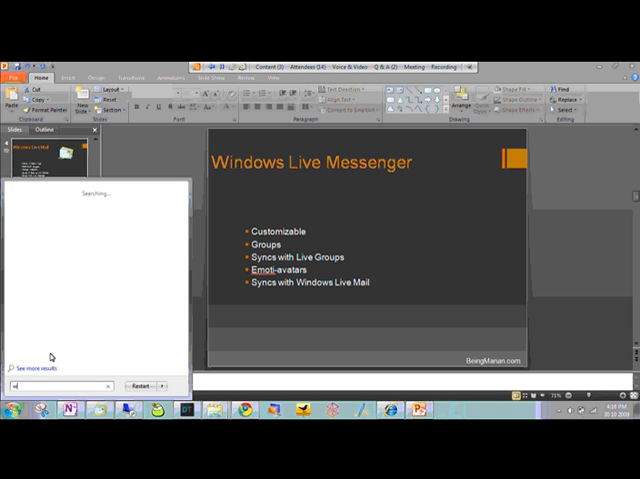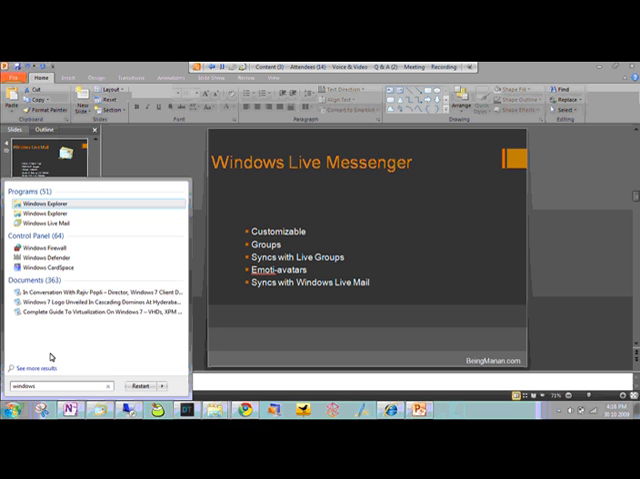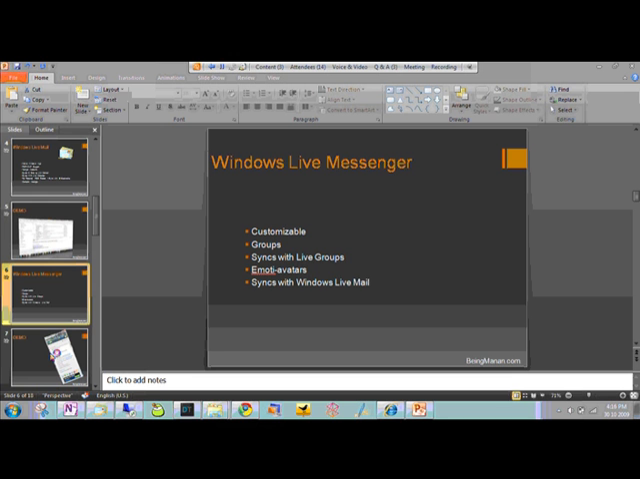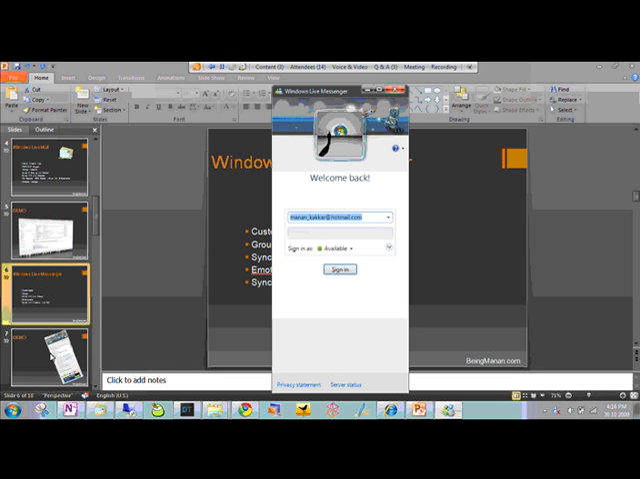Some of the features are groups. If you've gone to home.live.com, you have the ability to subscribe to groups that you can create based on your user preferences. If you have a group of friends, you can collate them into one group. And the beauty of it is Windows Live Messenger in itself will filter your contacts based on those groups.